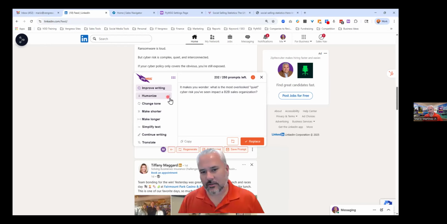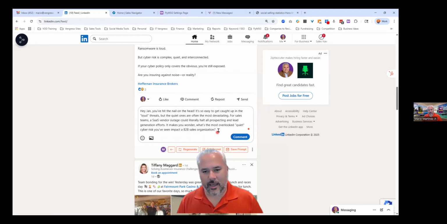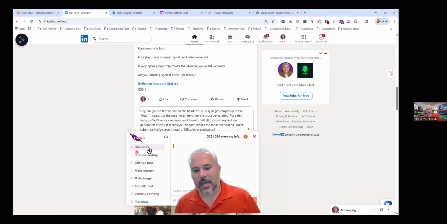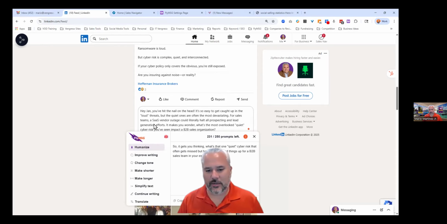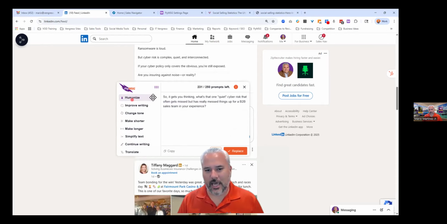You see those 6 little dots right there? These 6 dots? When you mouse over it, you can actually move it. So every single time this module opens up, when you click on this little magic wand, now humanize is going to be at the top. As you can see right here, humanize will be at the top. So whatever you want first, go ahead and move that around.